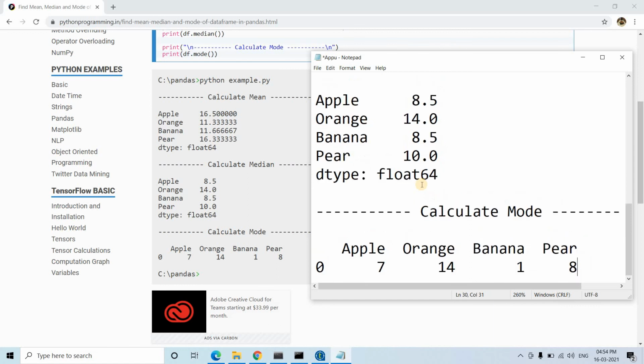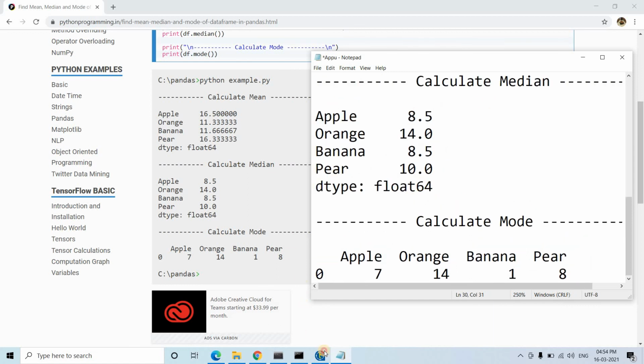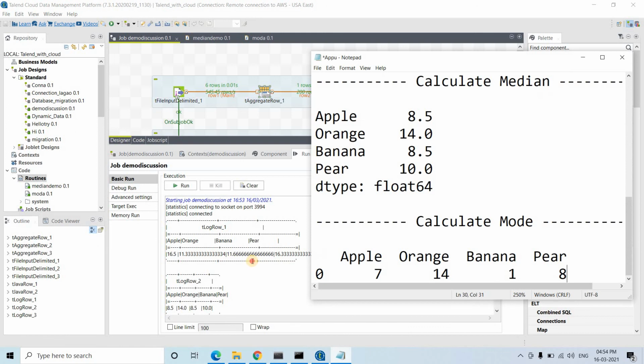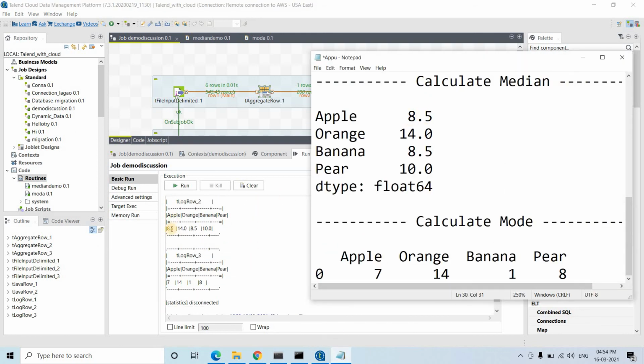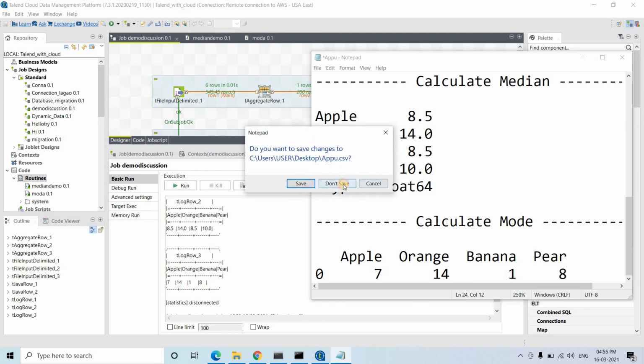Median, let us tally with our Talend job. Apple 8.5, apple 8.5, orange 14.0, orange 14.0, banana 8.5, banana 8.5, pear 10.0, pear 10.0. Perfect. Mode: apple 7, orange 14, banana 1, pear 8. See, apple 7, orange 14, banana 1 and pear 8. So perfectly, for integer also we are able to modify our code and run this.